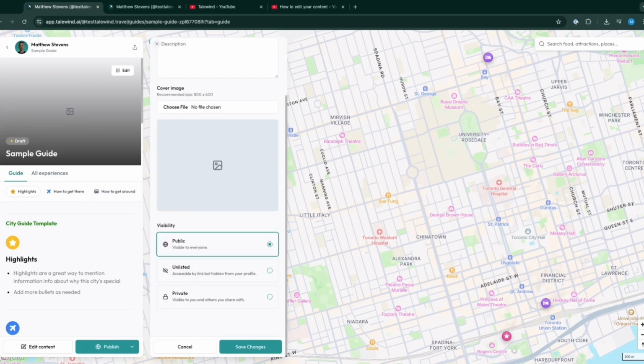Guides will be set to public by default, which means they're visible to anyone and will show up on your homepage. Unlisted guides are visible to anyone with a direct link, but these guides won't show up on your homepage. The private setting will allow you to grant access to specific people. This feature isn't live yet, but it's coming soon.